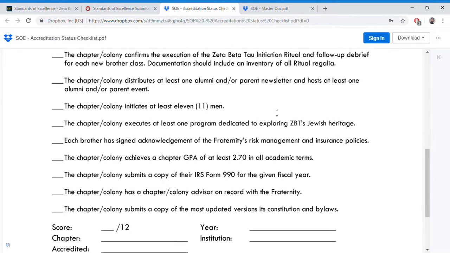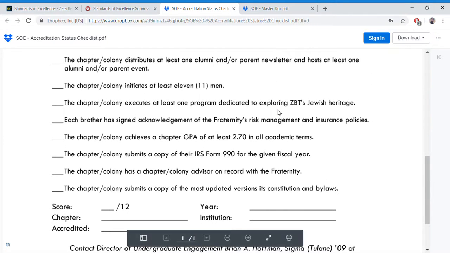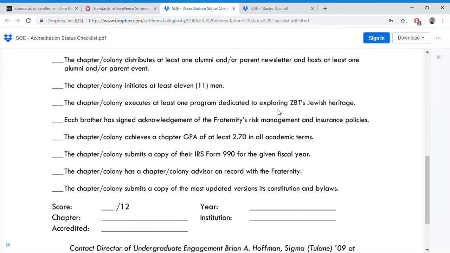The next area is that the chapter or colony executes at least one program dedicated to exploring ZBT's Jewish heritage. This is rooted very simply in the founding principles of the fraternity and understanding that regardless of your own personal identity, you understand and appreciate the values and the founding principles of ZBT today.